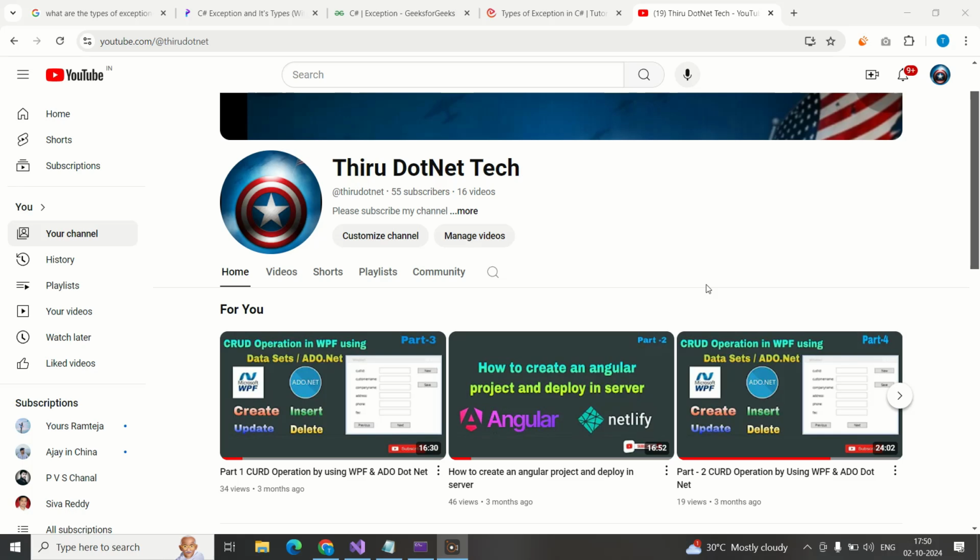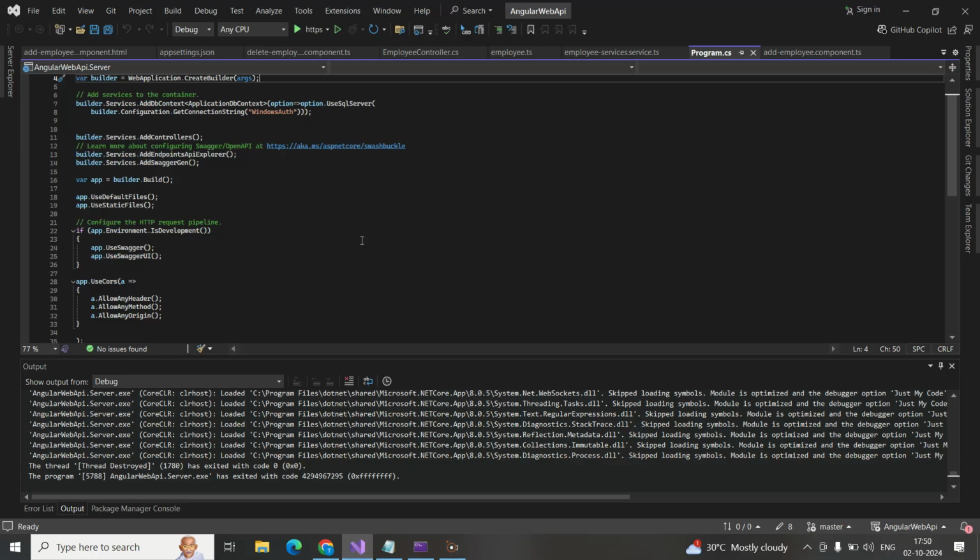Suppose you are deploying our C# project or any other project on a server, and when you run the code, suddenly it gets some errors. On the server we can't find the errors, right? If you are writing log files, it will be very useful to find the errors.